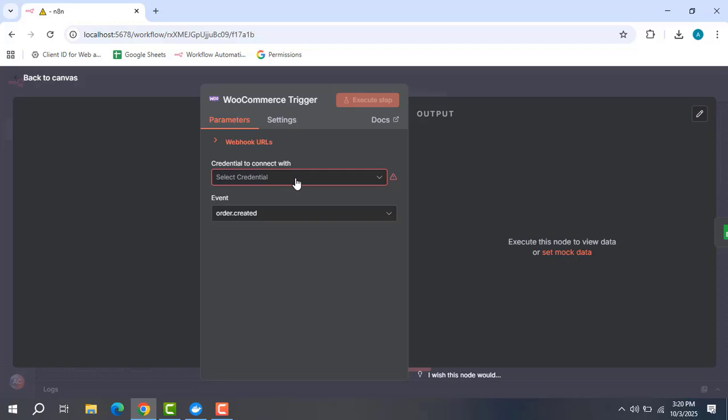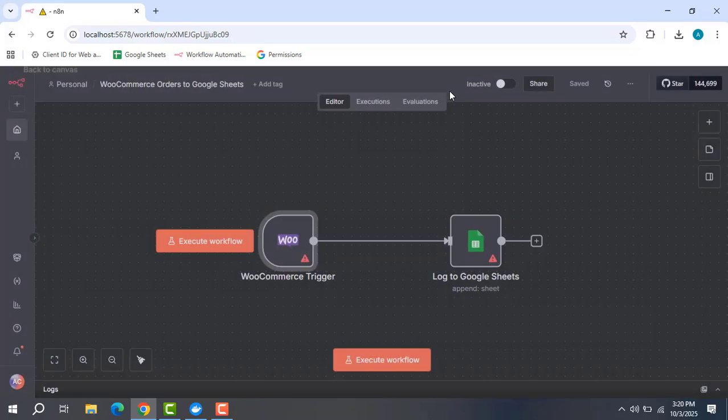On authentication, you'll put your WooCommerce API key, the consumer key plus the consumer secret. The output fields will be the order ID, the date, the customer name, the email, the product, the quantity, and the total payment method. After that, you'll have the node Google Sheets.